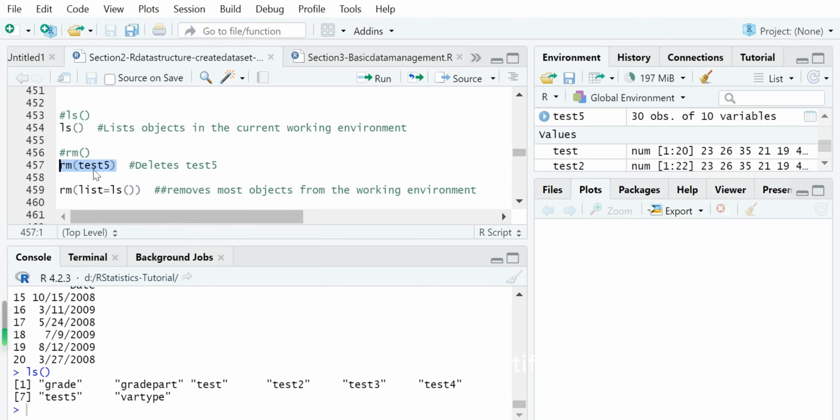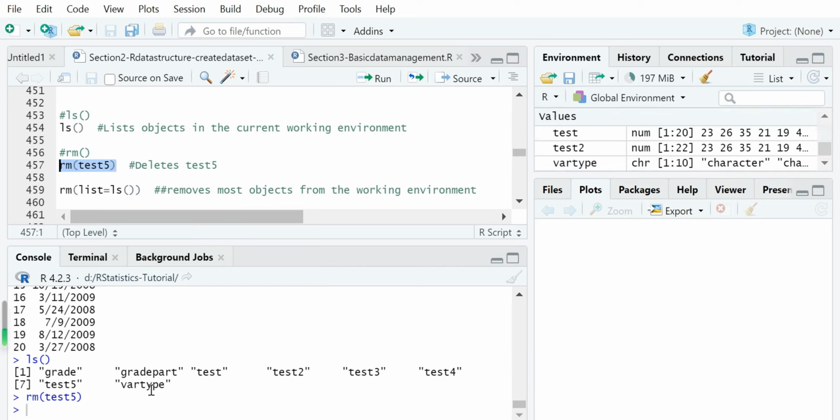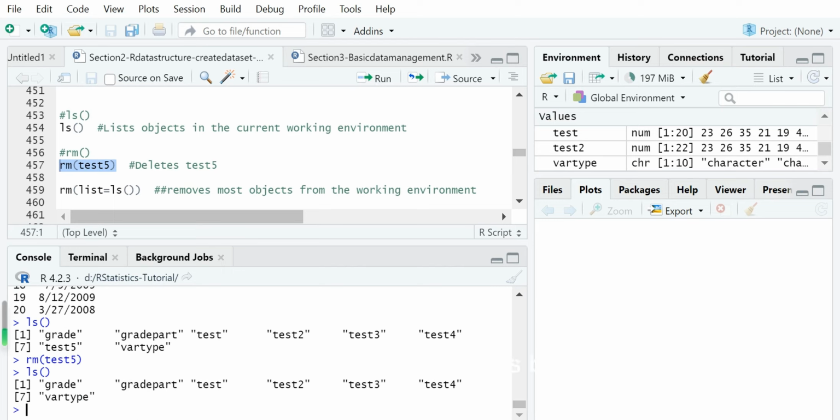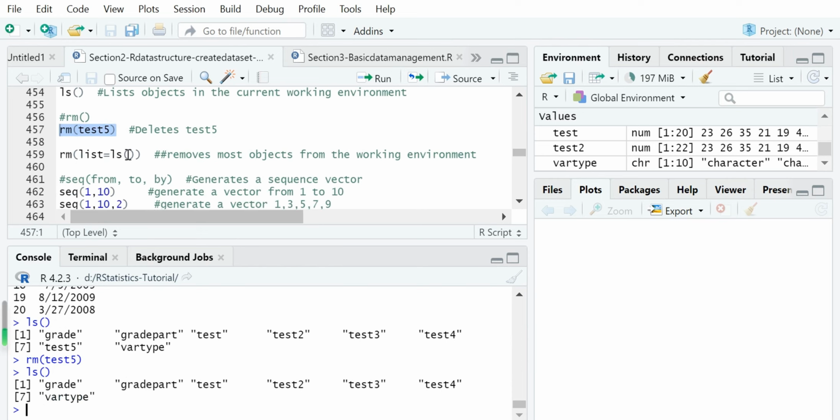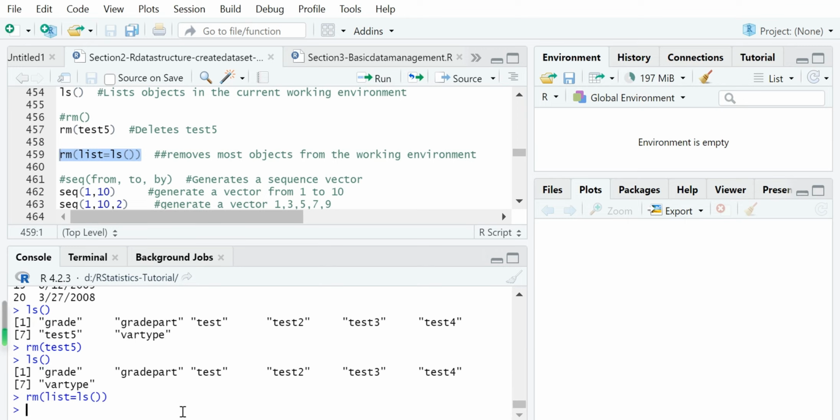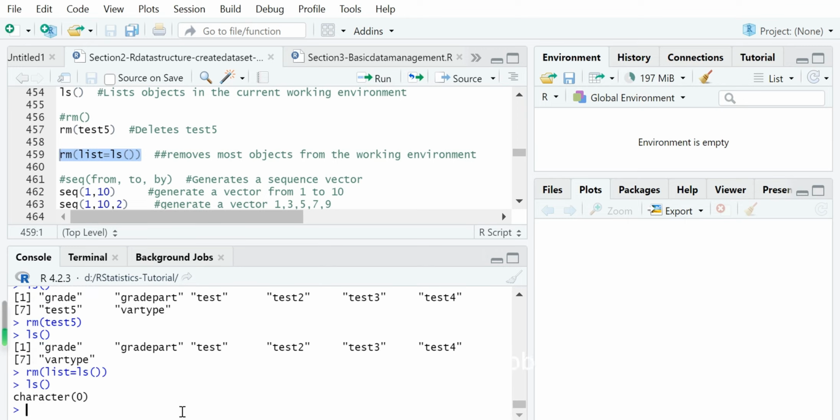And if we rm test 5, the test 5 object will be removed from the current working environment. So we list ls again, and there is no test 5 now. Test 5 has been removed. If we use rm list equals ls function, it will remove all objects in the current working environment. Then we ls again, and there are no objects now.